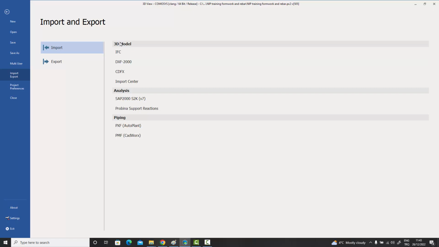Before I begin talking about the details of the IFC import feature, let me just start off by saying that the IFC standard is a very generic format. And unfortunately, many programs implement it differently. So there's not a standard way of implementation of the program.